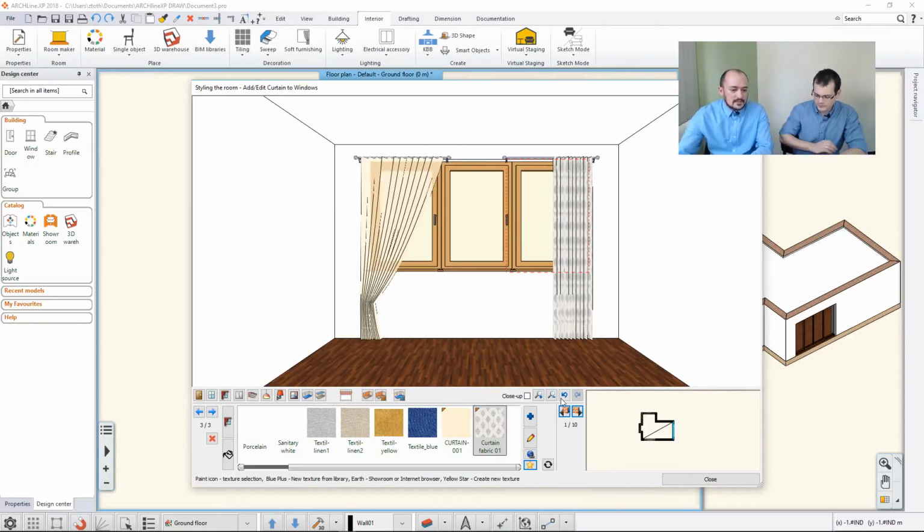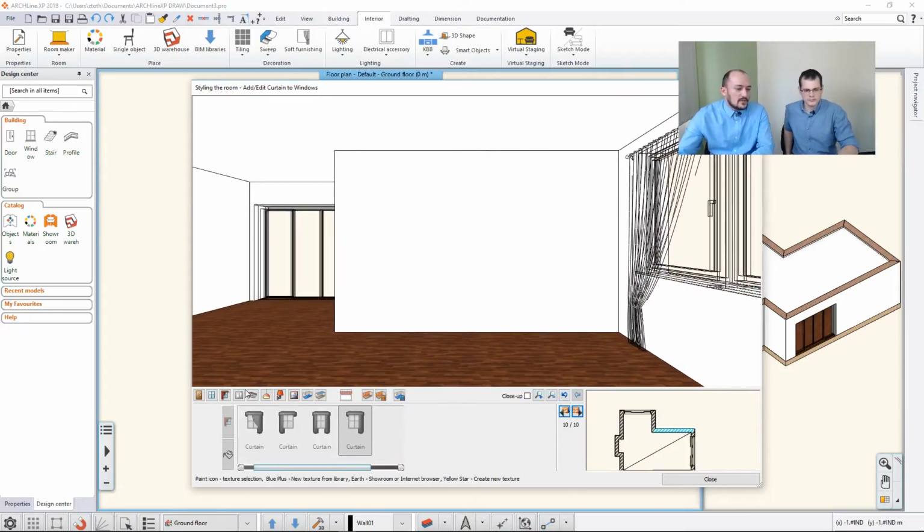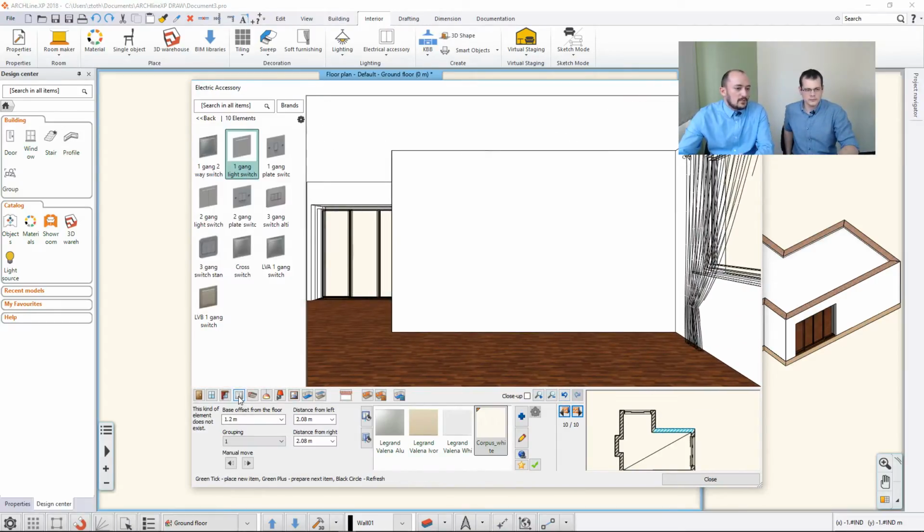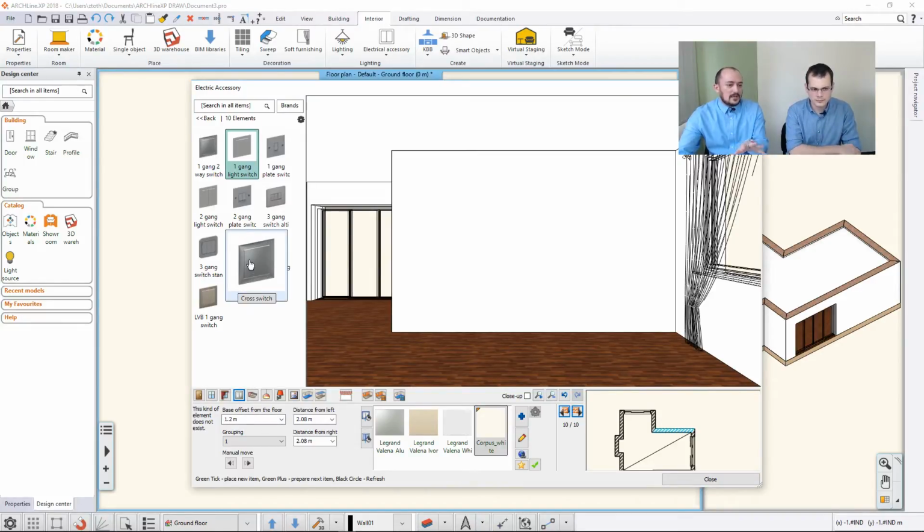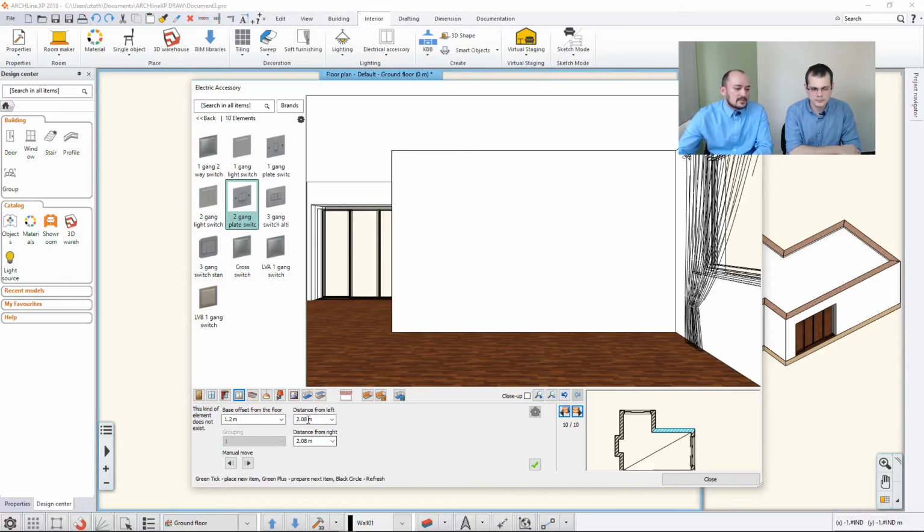Let's move on and add a few more details. For example, there is also something called the plates and switches, the electrical accessory tool, which allows you again to set up the wall where you would like to add a plate switch or a double switch or something like that. Then you can set up the space from the left hand side. I think this should be 0.4 or less, and click create. So the software creates it. It's 3D, and it will automatically also create the 2D symbol as well.